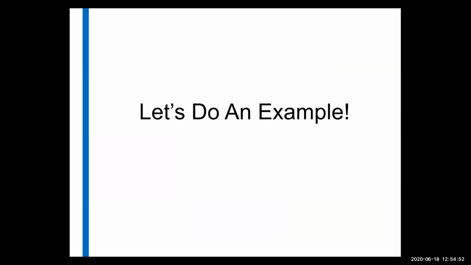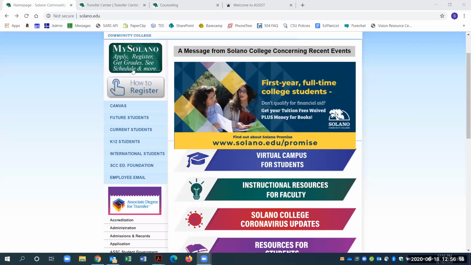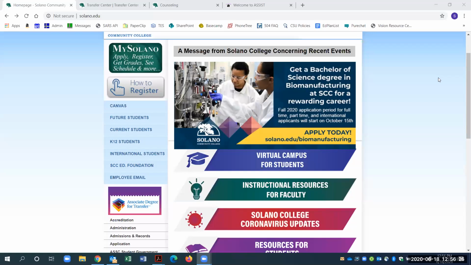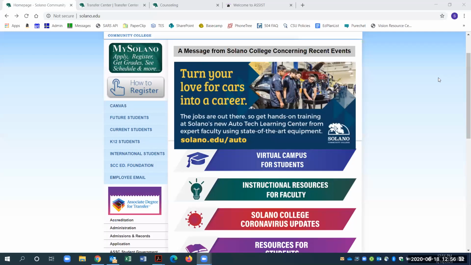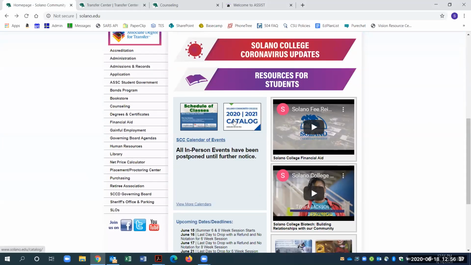So now let's do an example. As I mentioned, there are a few documents that you need: your unofficial transcript that you obtain through your My Solano portal, in the transcript section. And then you also need the degree or program information for whatever degree you want to obtain, as well as your GE sheet.